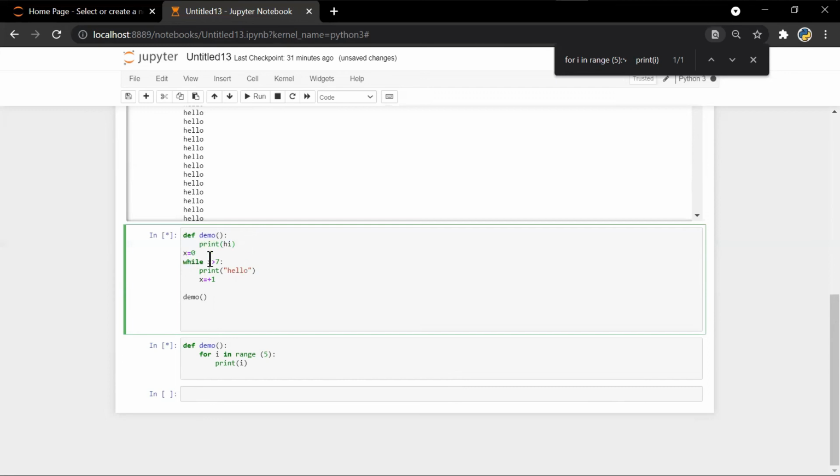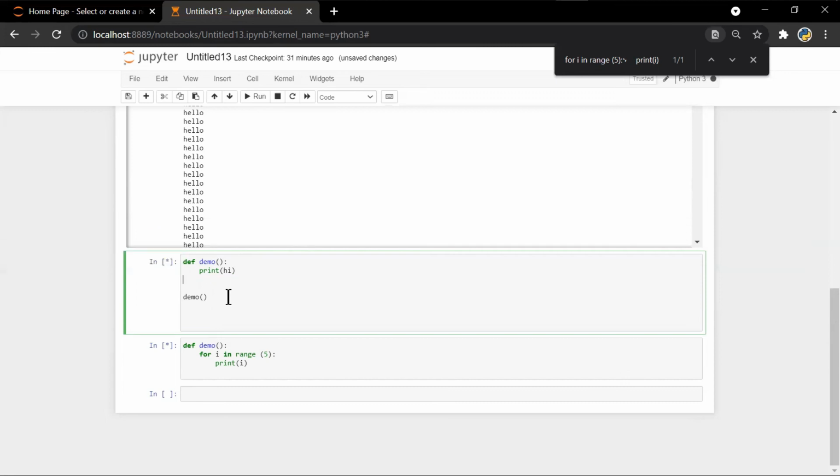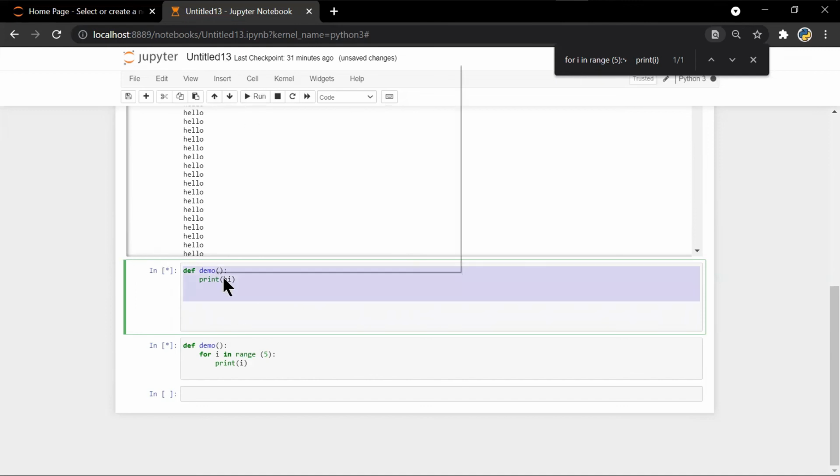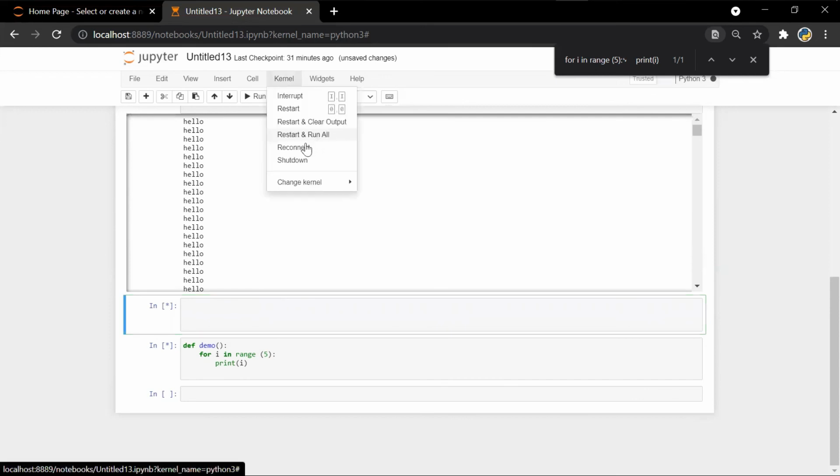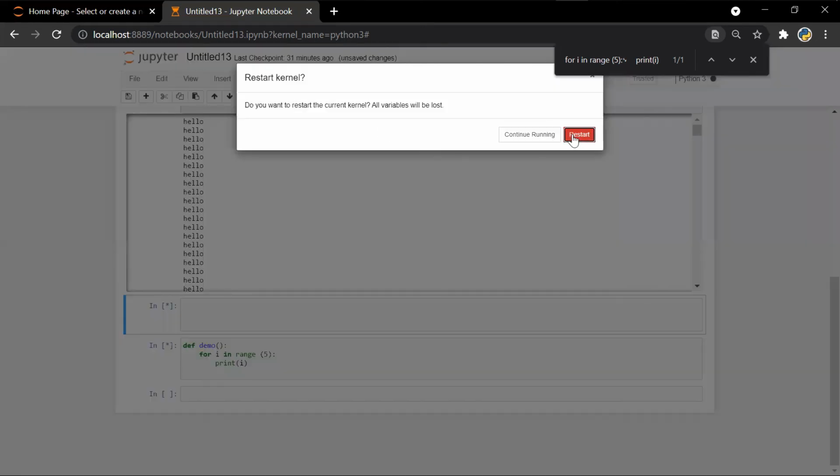So to make it easy, if I write def demo, print hi, and I remove this while loop, I remove this program. So if I run it right now, you will see it will print nothing. Okay, it's dead. Kernel restart.